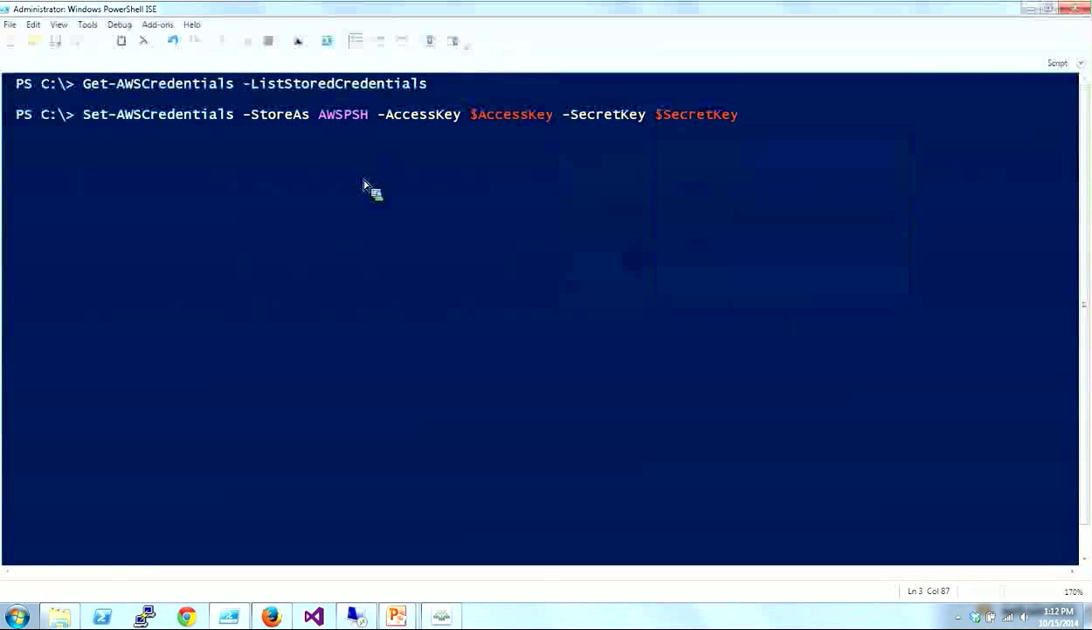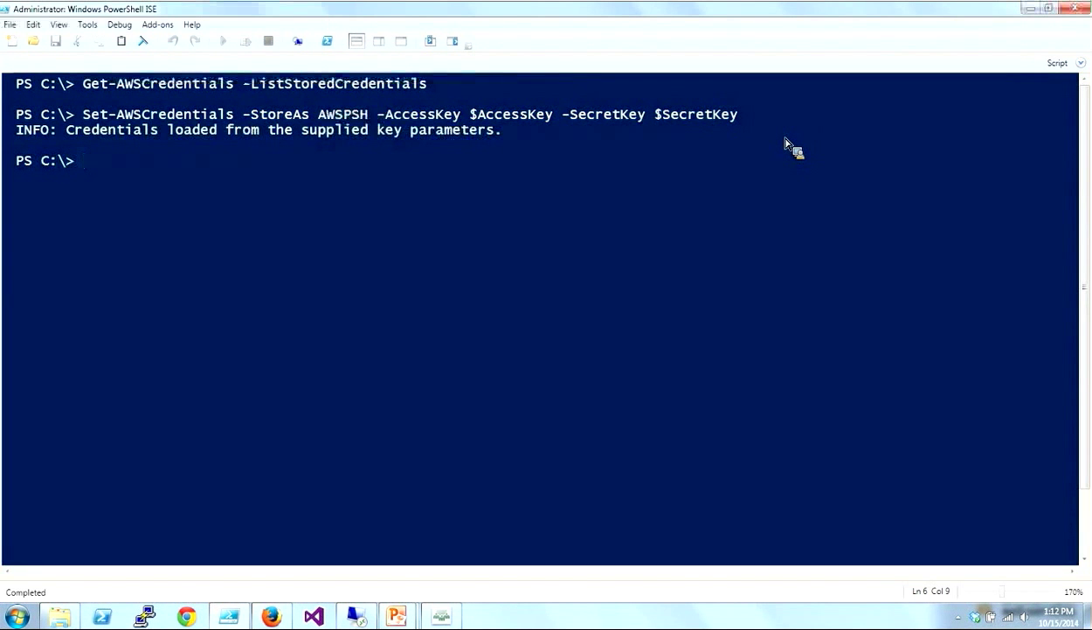And again, these are in variables. You could actually type in the values here for access key and secret key. It could just be the plain text representation of your keys. But I just want to get these stored in that SDK store so they're encrypted. And then I can just move on from there. So let me hit enter here. We go ahead and store that.